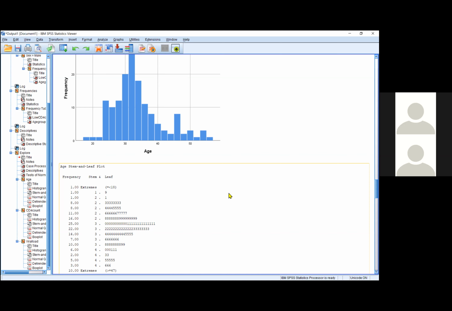Because many people know histogram, what about stem and leaf? But stem and leaf gives more information than histogram. They are showing the same thing, but the information in the stem and leaf is more. Let me tell you, this stem and leaf you are seeing, you see along this way.